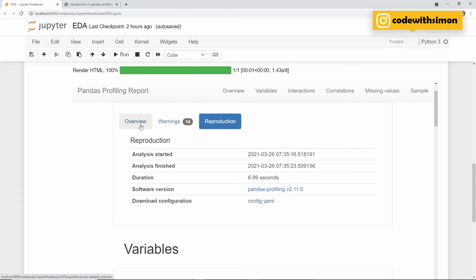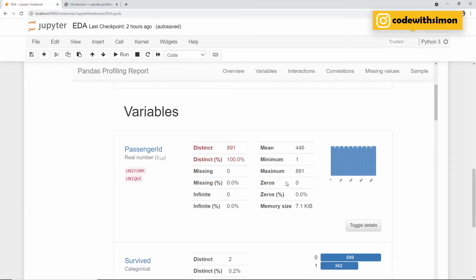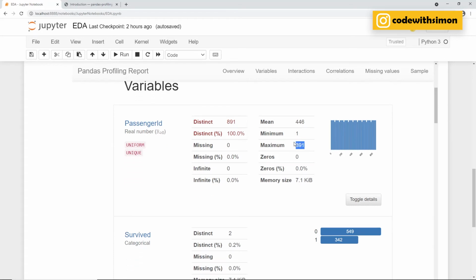Okay, so we'll come to the next section, that is variables. I'll come here. So this is very interesting. I really love this part where it gives you the details about every single variable. For instance, this time I have passenger ID. It says it is unique and it is uniform. Are there any missing values? No, there are no missing values. What is the mean? 446. What is the maximum? 891. And so you can see the passenger IDs start from 1 and go till 891.